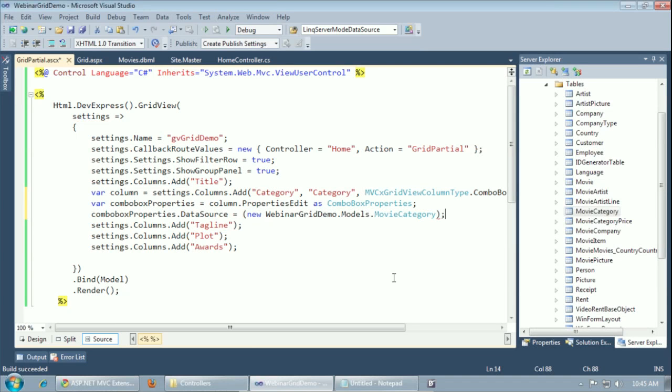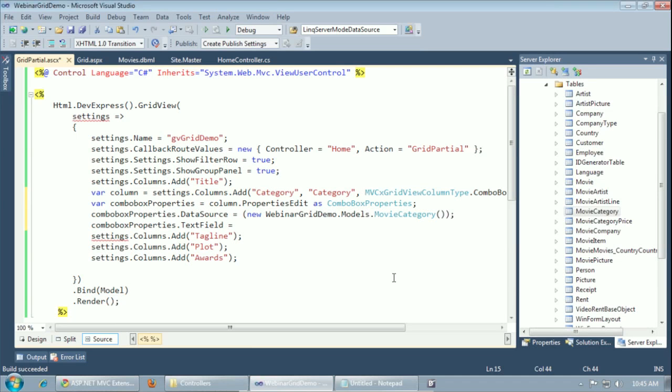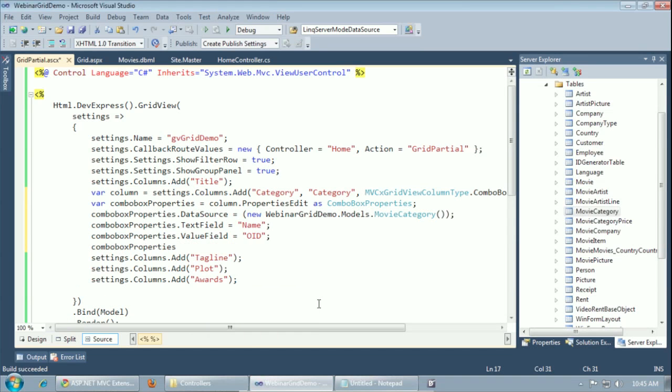And finally, we want to set up a couple of other items. Oops, and make sure we add these parentheses too, since we're grabbing all the items in the movie category. And now we're going to need to set a couple of this combo box specific properties, like its text field. This is the field that it displays when it hooks up. So I know in the movie category table, it's called name, and the value field is called OID. And I also want to set the value field type. I'll simply call this type of int, because I know it's an integer, simply by taking a look here.